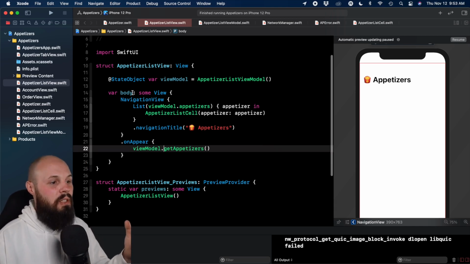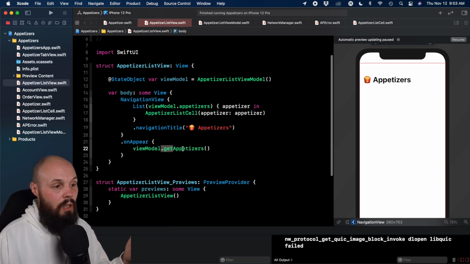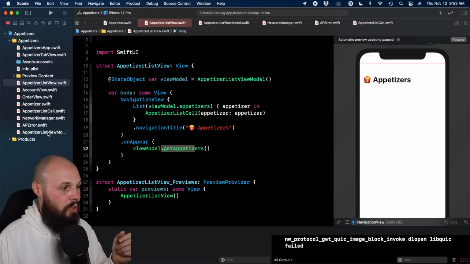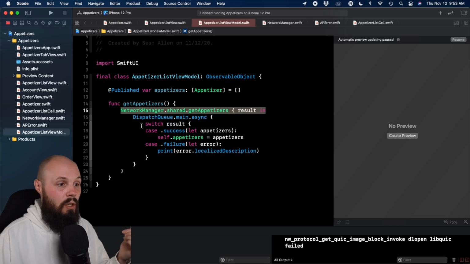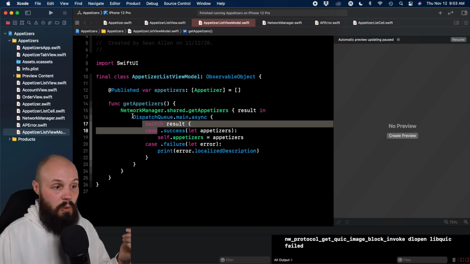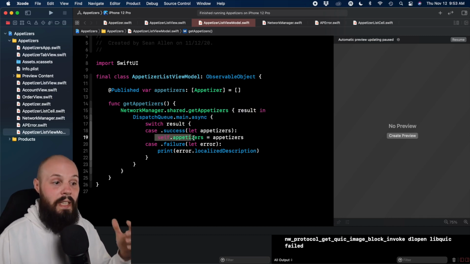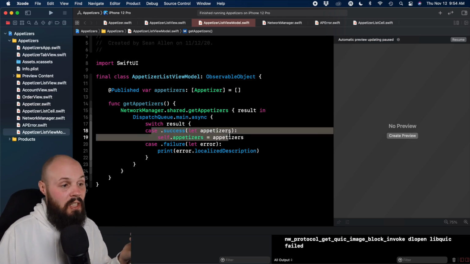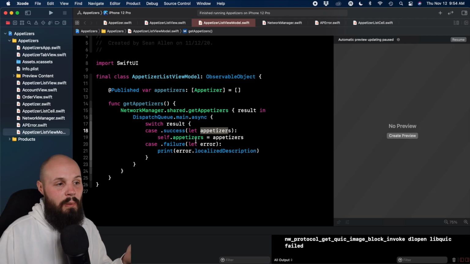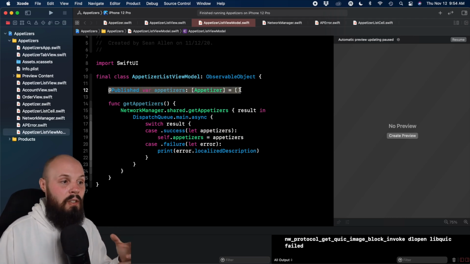So when our appetizer list view appears, it calls on appear view model get appetizers. Cool. Let's go to our view model. Get appetizers gets called. It makes the network call. When it gets that back, it switches to the main thread because we're updating appetizers, which causes a UI update, which needs to be on the main thread. So in a success case, set the appetizers that we get back equal to our published variable. This is an array of appetizers. So when this changes, it broadcasts its changes.